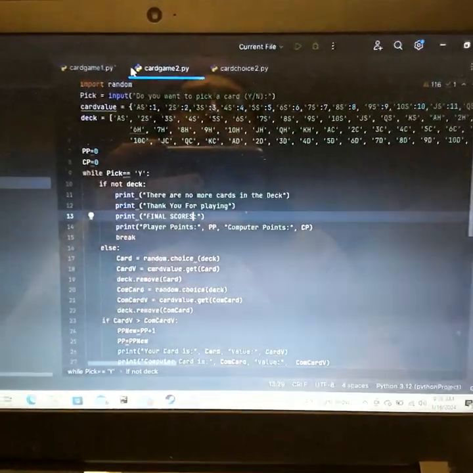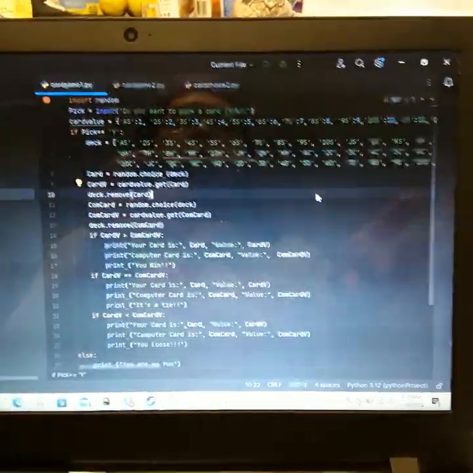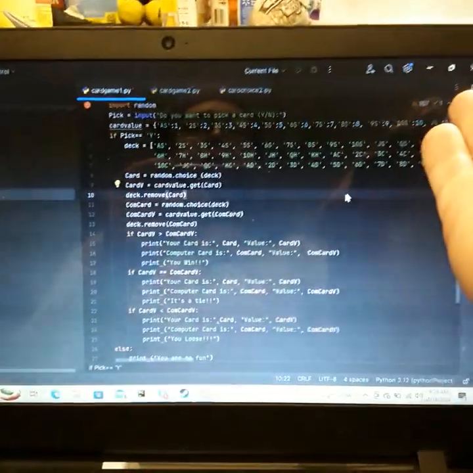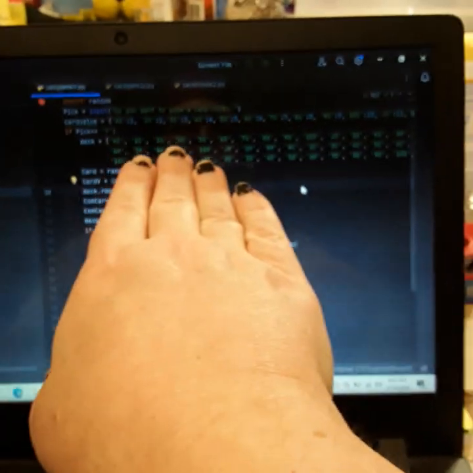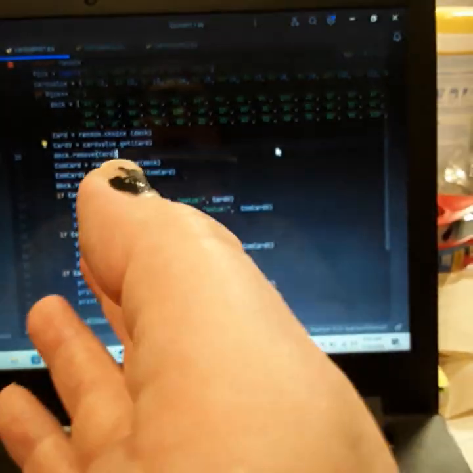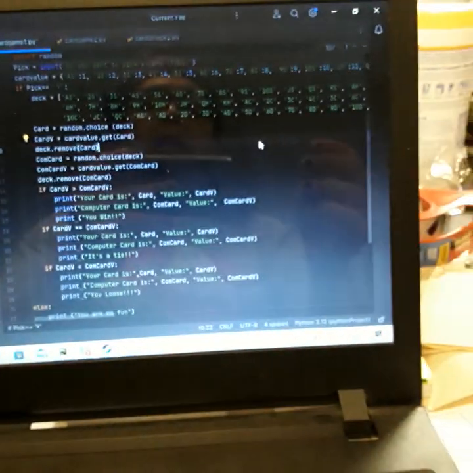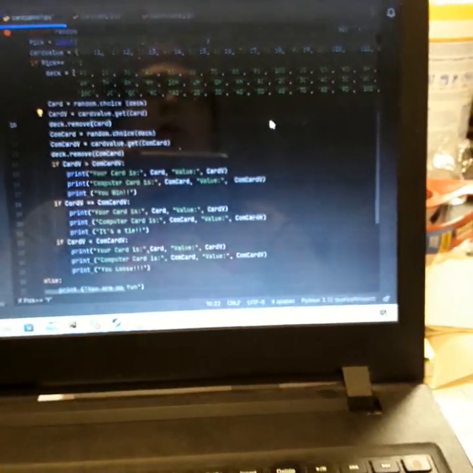So, a few weeks ago, I wrote a game in Python that allows me to pick a card from a deck of cards, and the card has a value. I use a dictionary to assign the values to the cards that are in a list called the deck. It compares the value of the card, and if you have a high value, the computer tells you that you win. If the computer card has a higher value, then you lose.